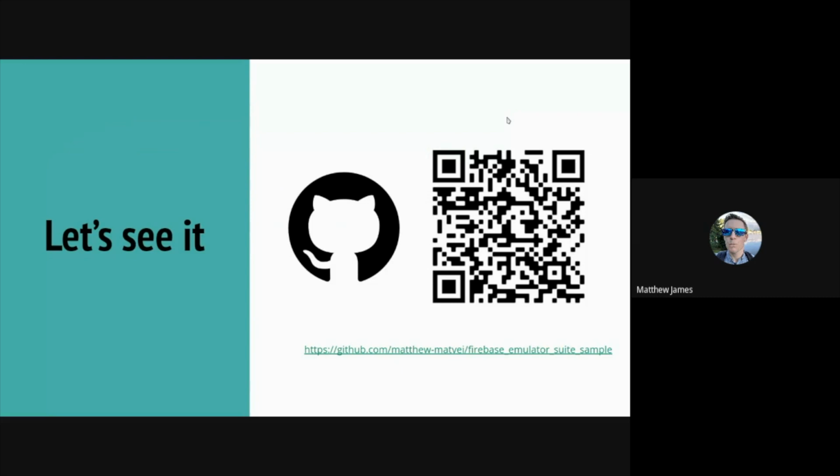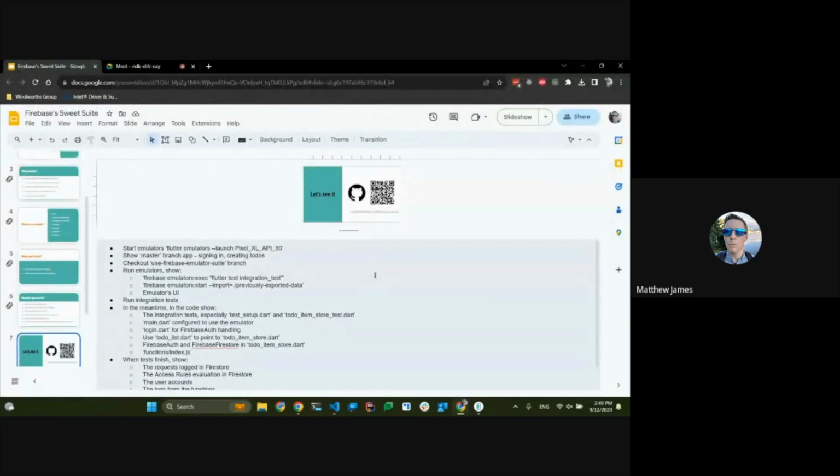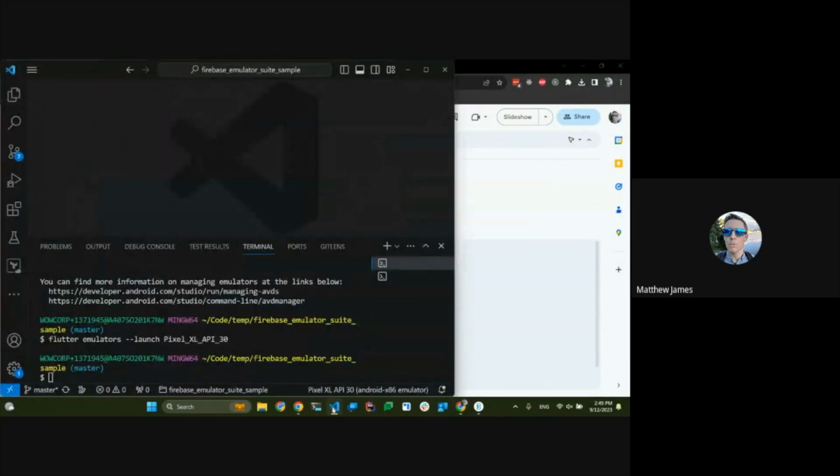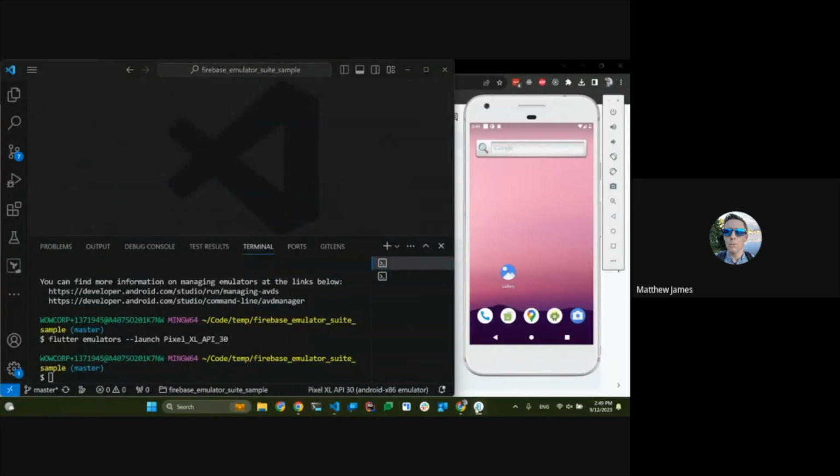There is a repo for this for you to have a look at. If you scan the QR code, you'll just go to the repo. I'm going to jump out of this and head to VS Code with a little emulator. I've got a bit of a cheat sheet next to me here as well. I've already got my emulator going, so I can skip that step.